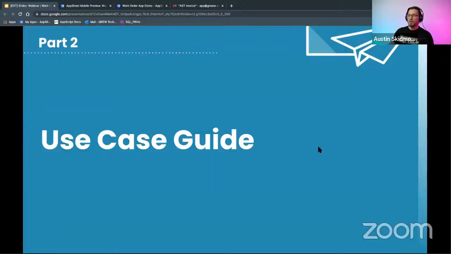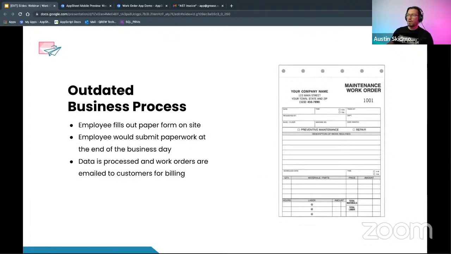All right. Okay, so let's get into our use case guide for our work order app. An outdated business process for work orders in general might be that an employee fills out a paper form on site, and then submits the paperwork at the end of the business day. That data is processed by admin or other employees at the company, and then emailed to the customer for invoicing or other billing purposes. What we want to do is recreate this process to be automated, saving this company time and energy to spend on the things that they love.